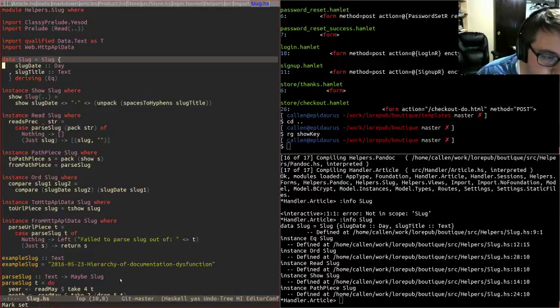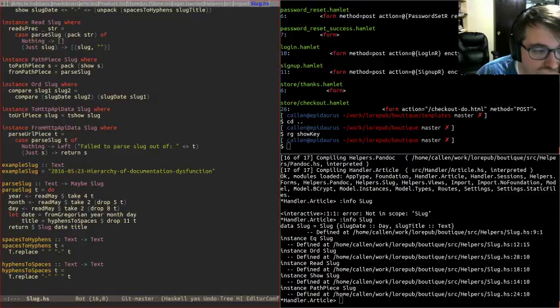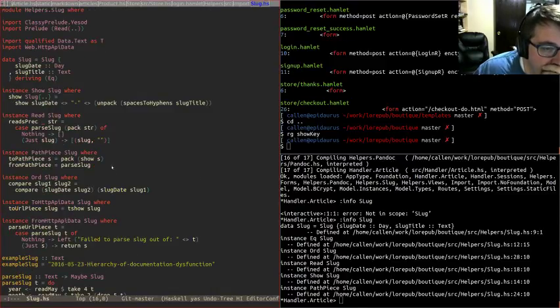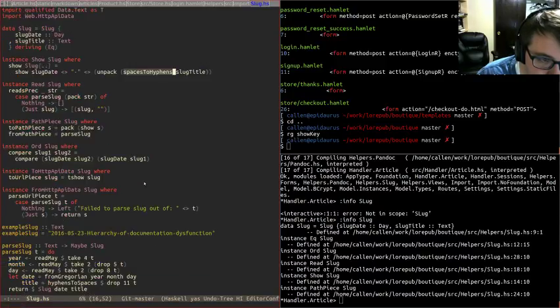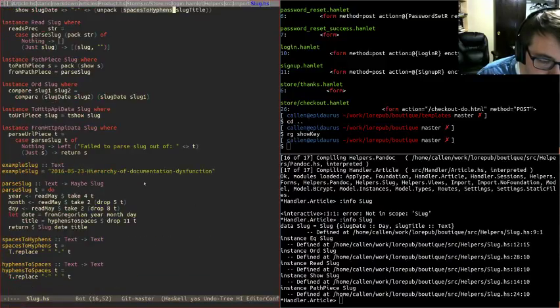I need a slug that doesn't do date and title, so... Excuse me. So probably what I want is just spaces to hyphens, I think, and parse slug, hyphens to spaces. Alright, well, let's play with that.